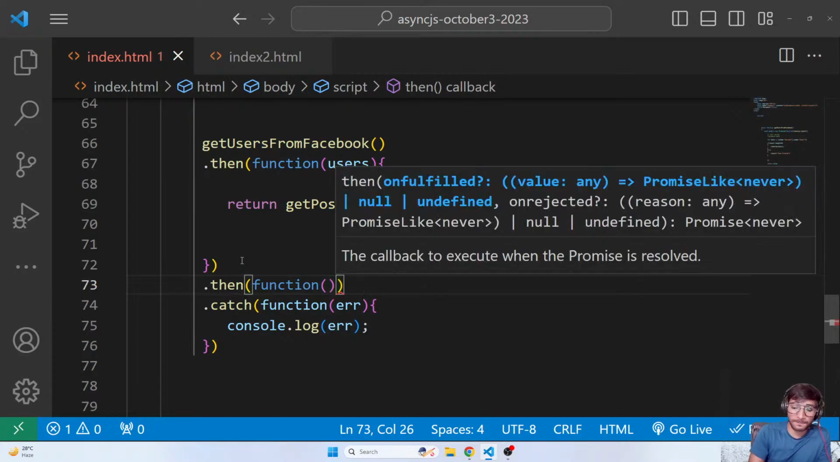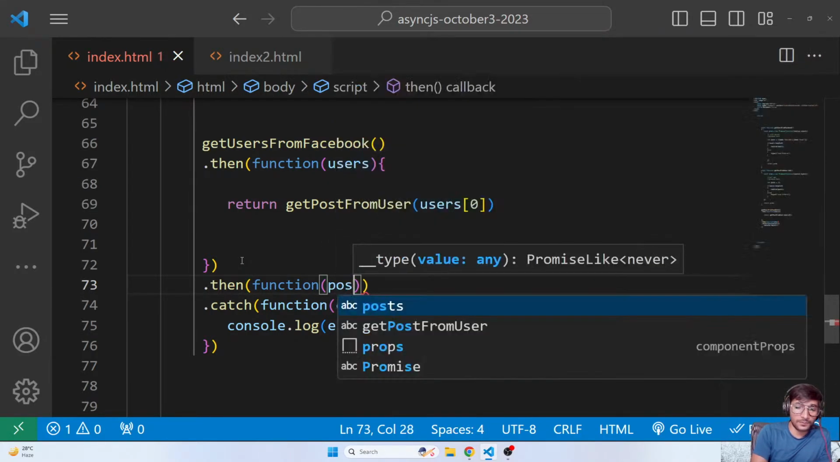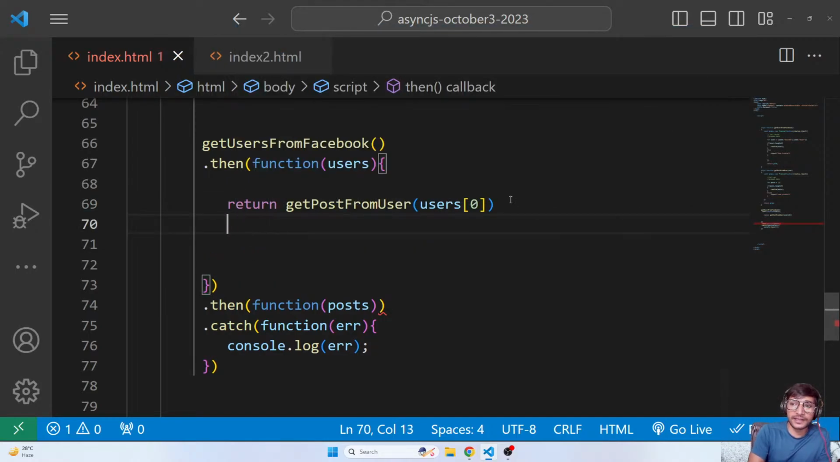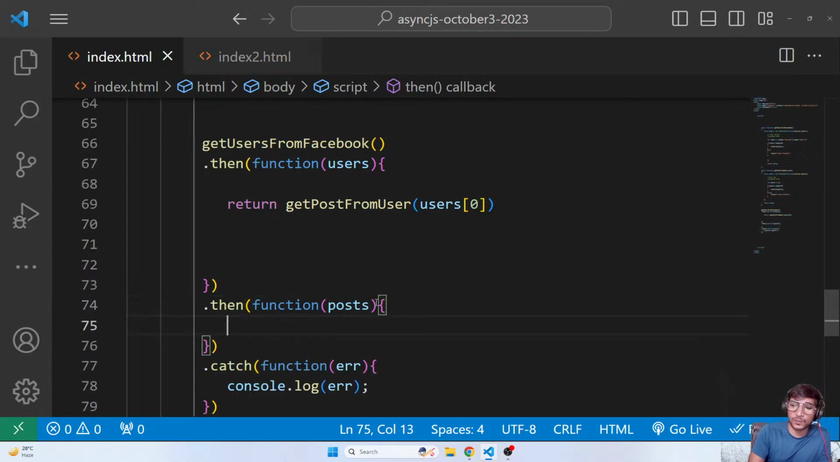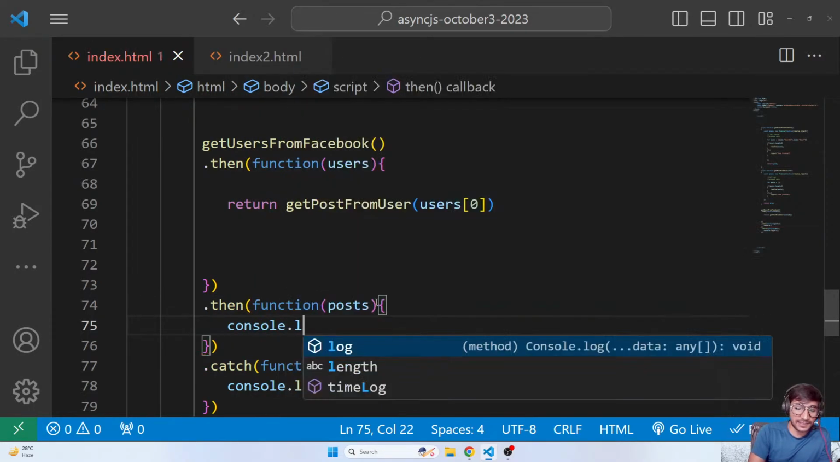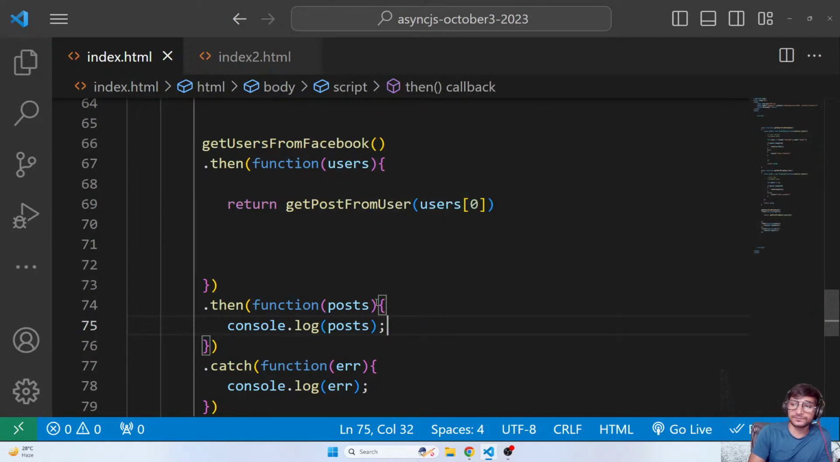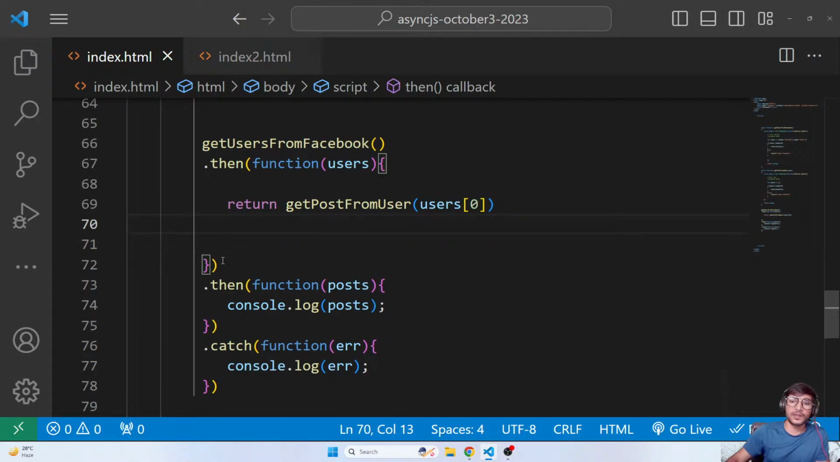function post. So whatever you did here, dot then, whatever you did here, you can now do it outside here, which is the exact same thing, guys. Don't worry, it is going to be the exact same thing. Console.log your posts. Okay, this is what you can do.